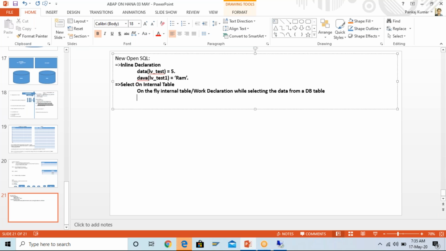select field 1. Let's suppose this is the field 1, and then we are having the field 2. Of course, this is supported only by the new syntax. Okay, then we are having the field 3 over here, from MARA into table, and @DATA(it_tab). So like that we have seen, this is one way.